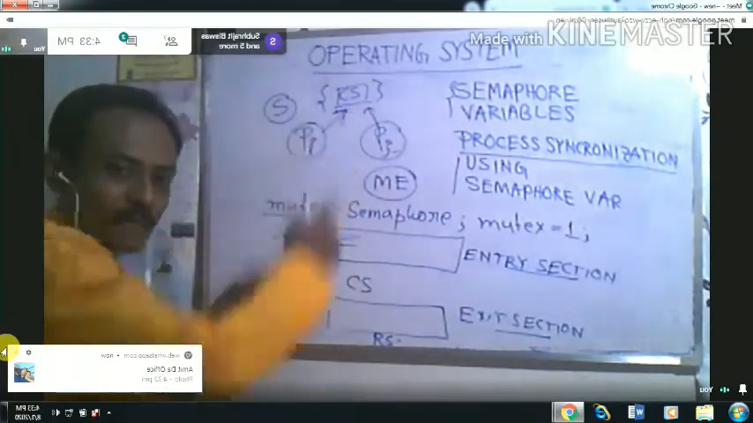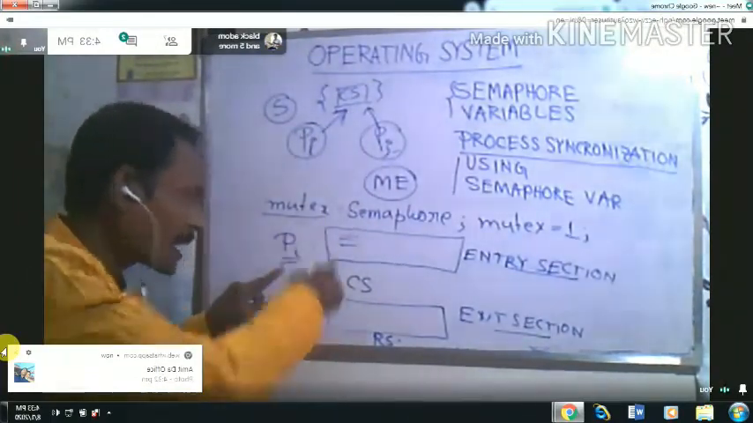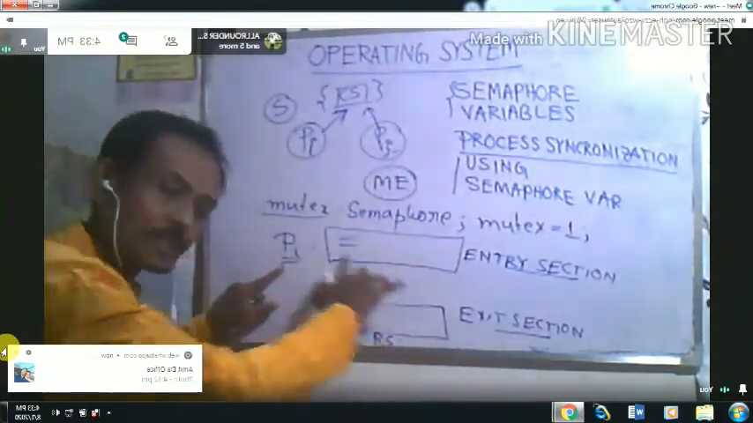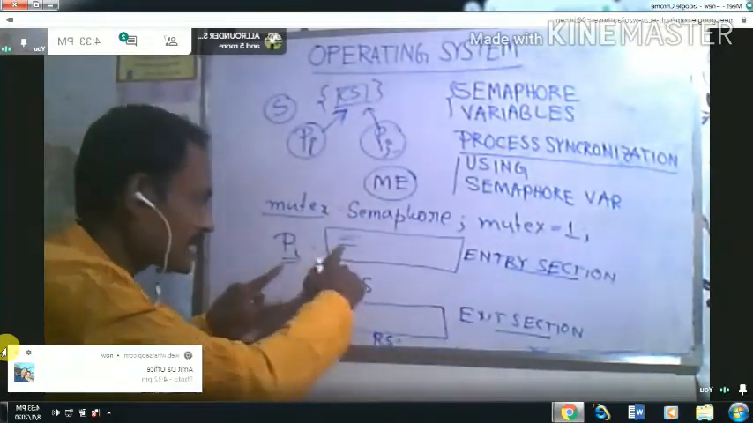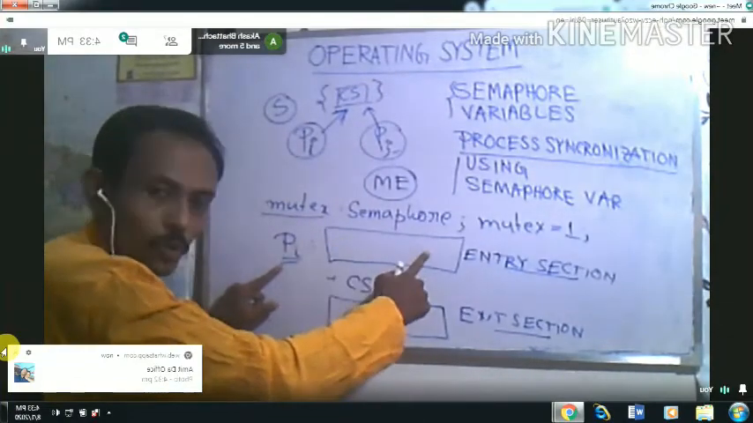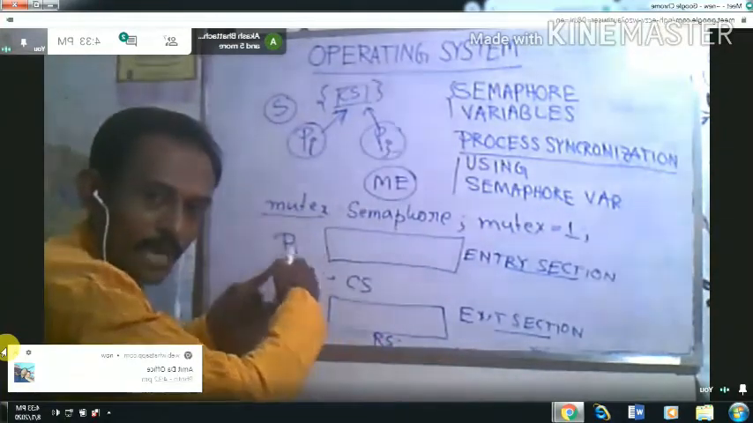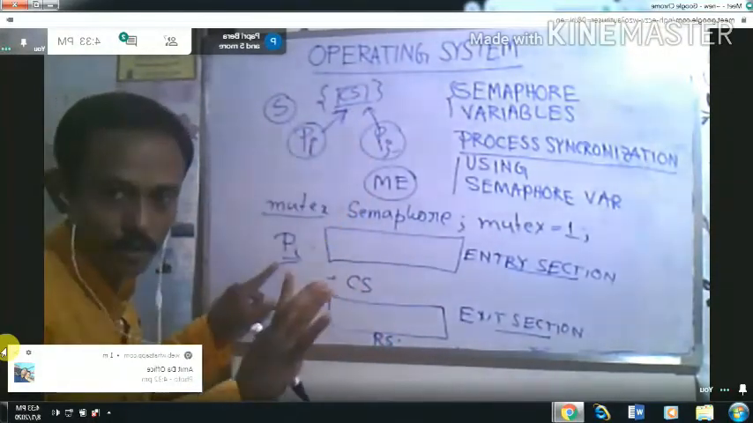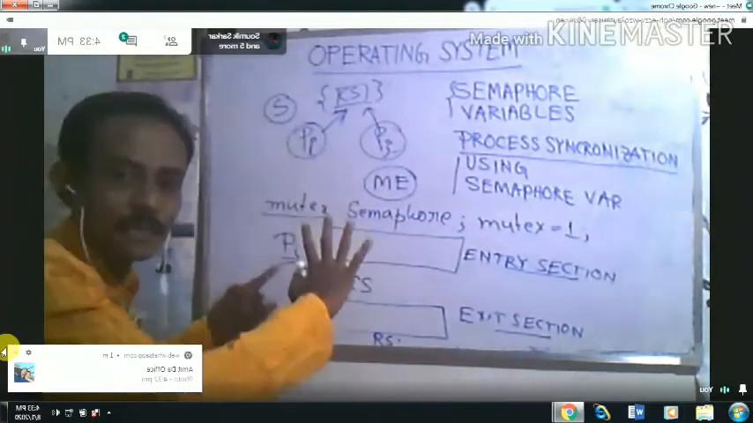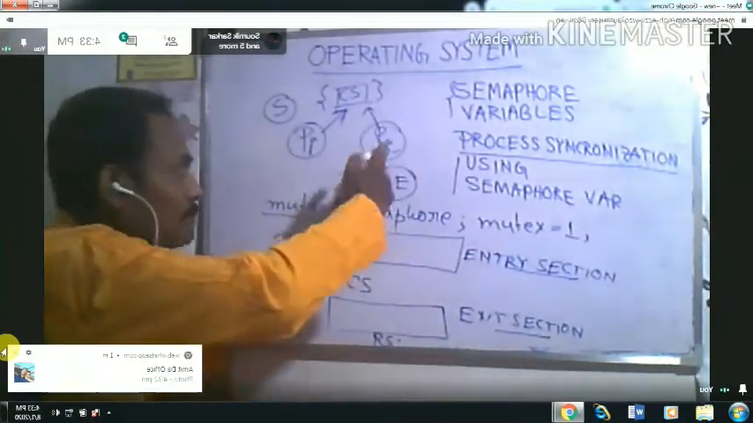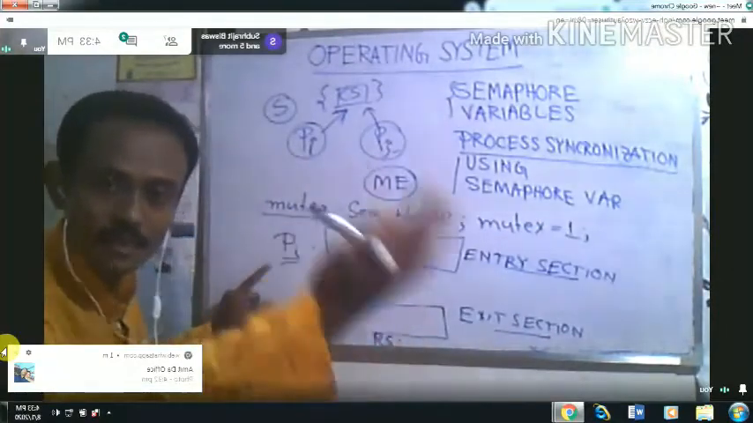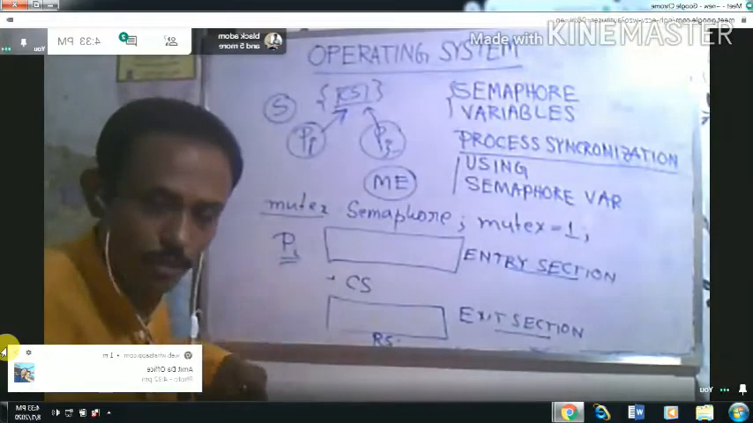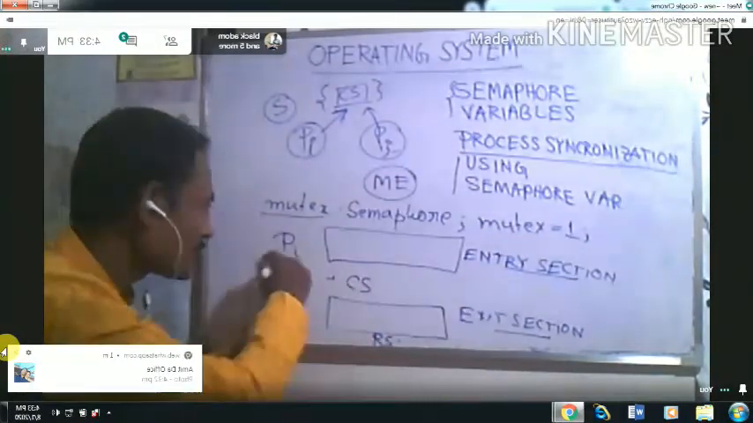So within the Pi process, all these things will be written. In the Pj process, this entry section also will be there. In the Pi entry section, we write such code by which the Pi process will decide whether it will access the critical section or not. If Pi cannot access it, and Pj is interested in entering the critical section, then Pj will access it. That logic will be written again in the Pj process code.